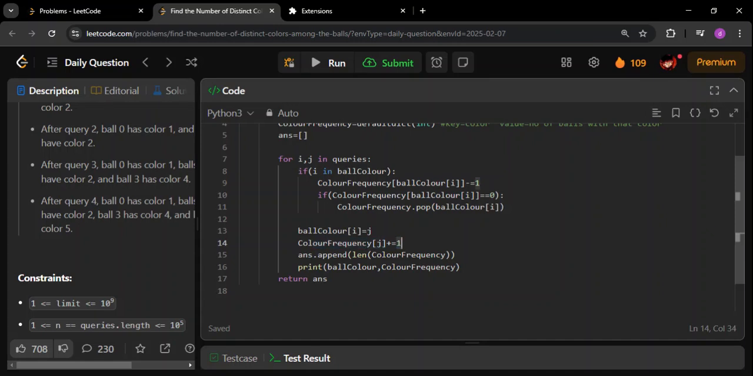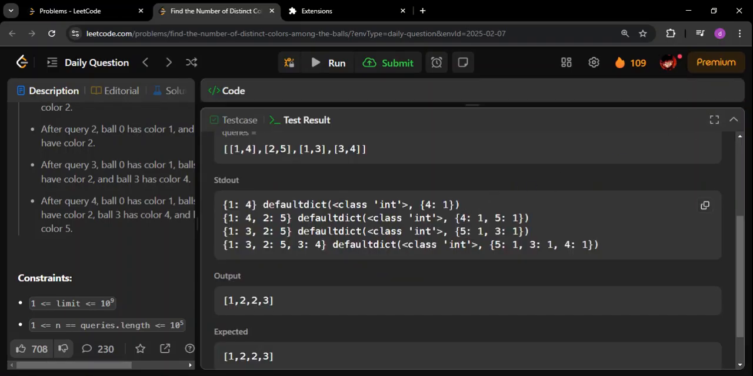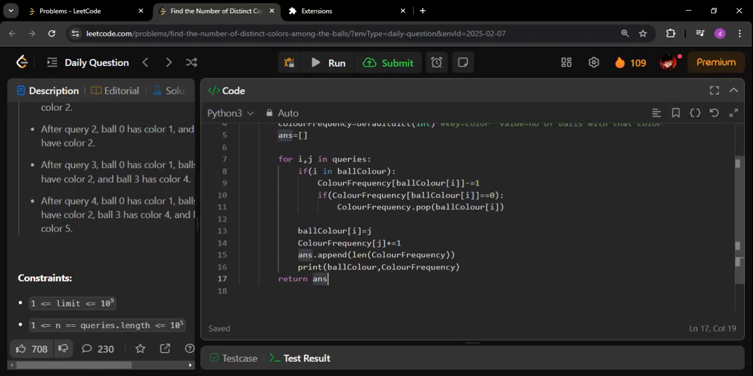Now, as I mentioned, the number of keys in this dictionary will always tell us, after that particular iteration, how many different colors are present. So for that reason, we are doing answer dot append length of color frequency, and this print statement is just for your convenience. When you're submitting this code, always comment this out, right?